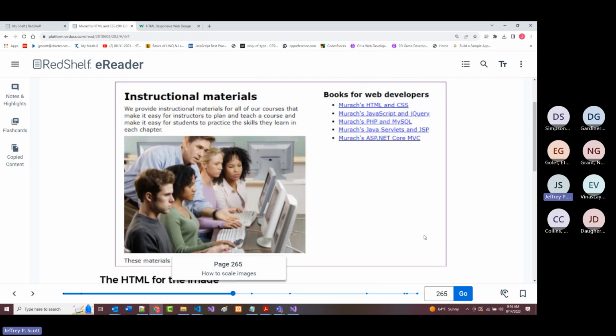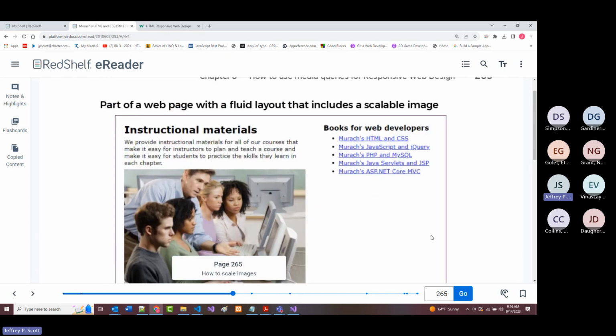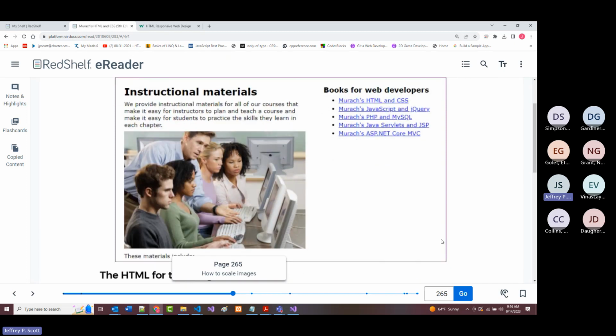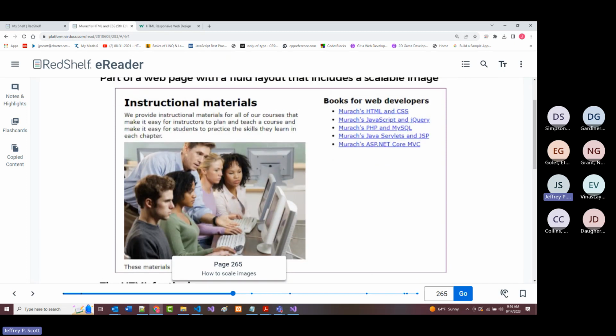Again, you can see, hopefully, it says here, part of a web page with a fluid layout that includes a scalable image. Well, you would want this to change. In fact, sometimes you will see this as a site becomes more responsive and you want to put it on a phone, for example, there might be one or more images that even get eliminated. You don't show them on a smaller device. It might be because they're just so intricate that they wouldn't display well on a smaller device. There may be other reasons.